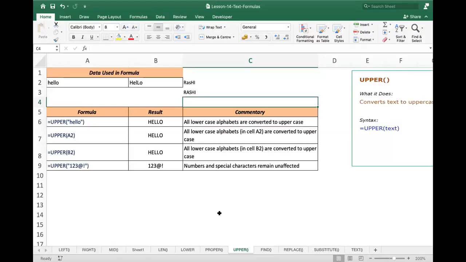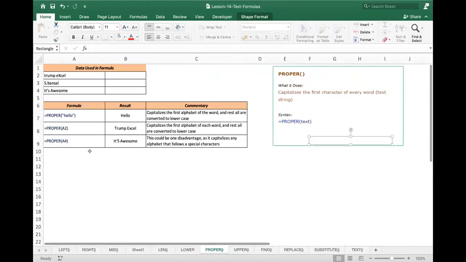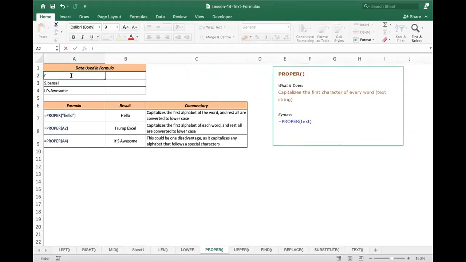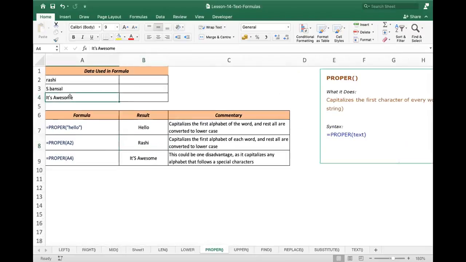Complex problem, no? That's when I'll use proper. What it does is it capitalizes the first character of every word. Can you see it's properly changed it? Yes, ma'am. But there's a disadvantage here. It actually capitalizes anything that comes after a special character. So if you see here, it's awesome. After the apostrophe, it will put a capital on its own. That's a little bit of a problem. But if I say proper hello, it will make the first character H capital, which is good, right? For names and surnames, it's a good thing to use.